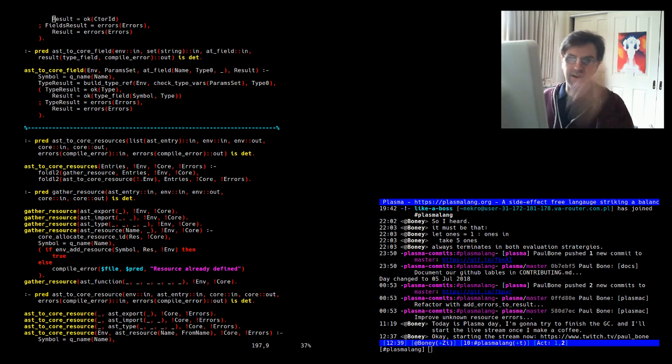G'day. I'm ready to begin a little bit more Plasma work. So I'm going to try and finish the garbage collector today. It might take a couple of hours, but we'll see how we go. I'll also take a break for lunch at some time. So I've changed my setup a little bit.